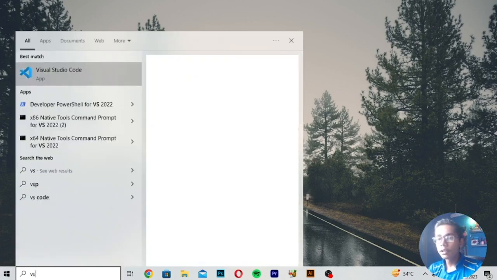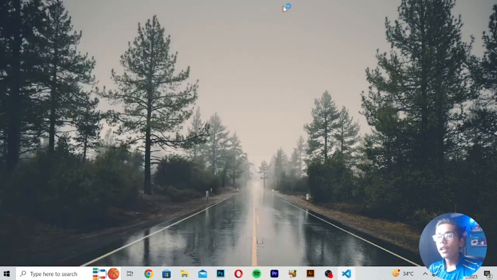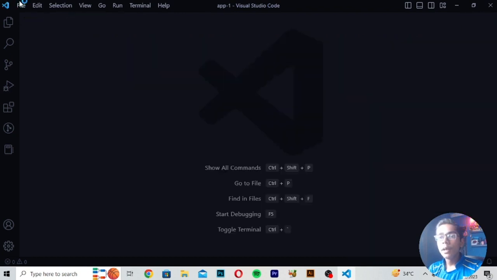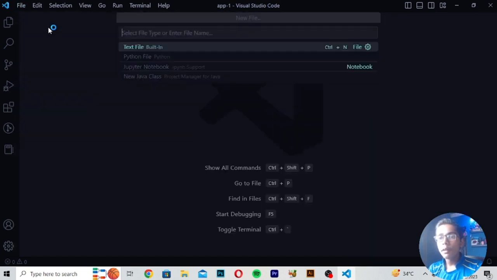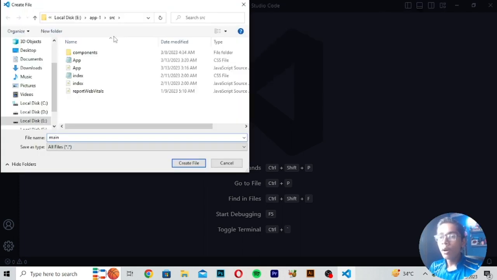So I will open my VS Code, and then I will make a file here and save it with a random name on the desktop. I will now create a new file. I will give it the name main. Now I will write .py, because we are saving it in Python format.